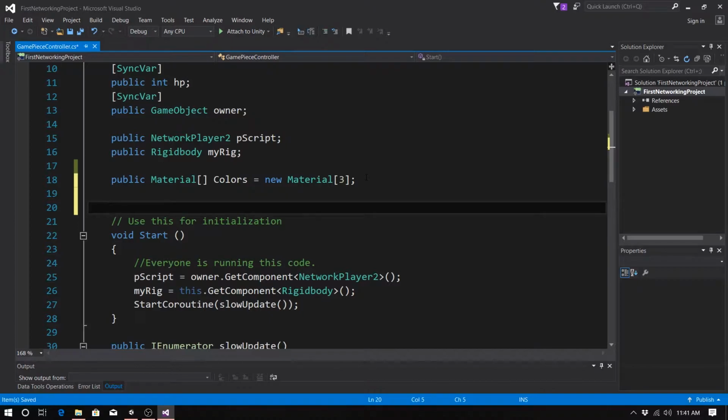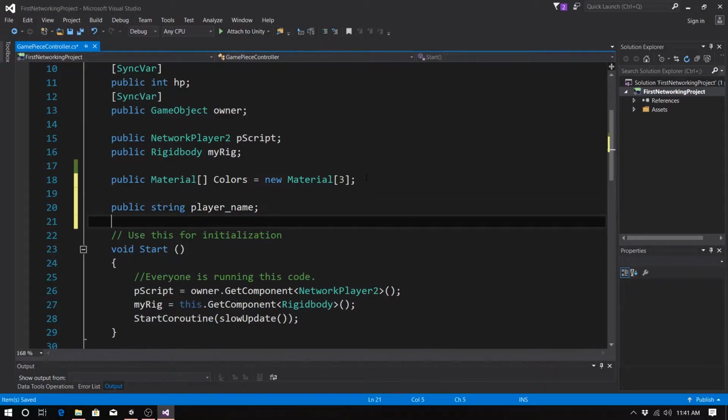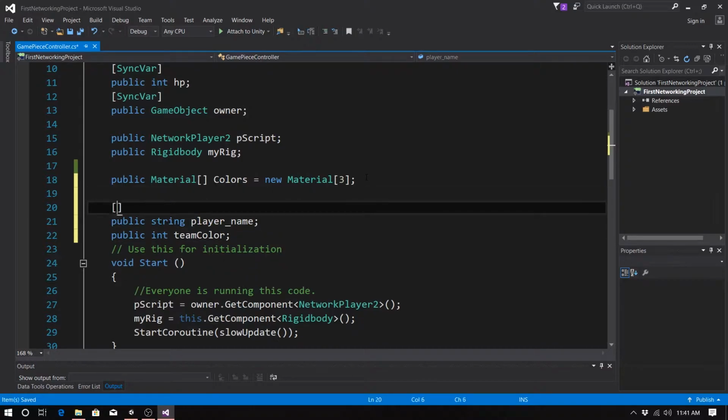We also need to add 2 new things here. Public string player name. Be careful because remember, name itself means name of the game object. So player name, and public int team color. So we'll need both of these, and both of these will have to be syncvarred.